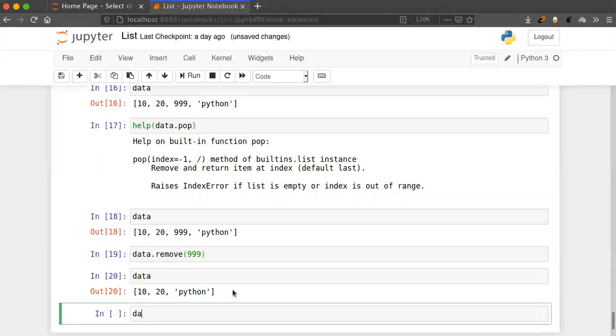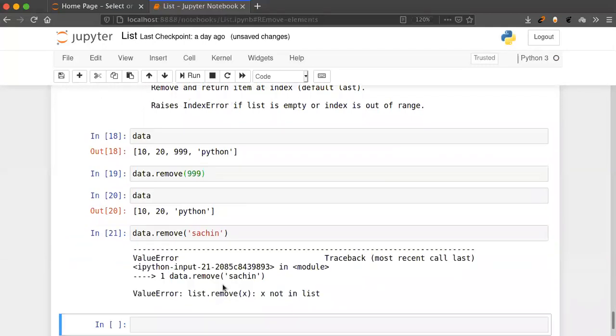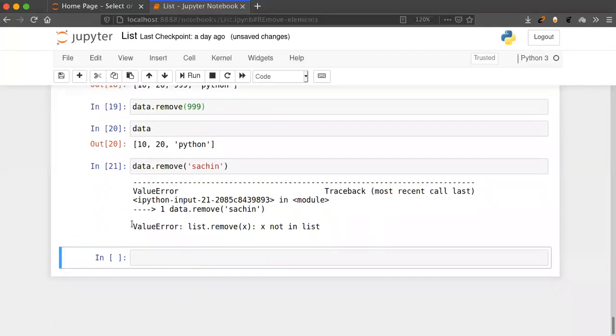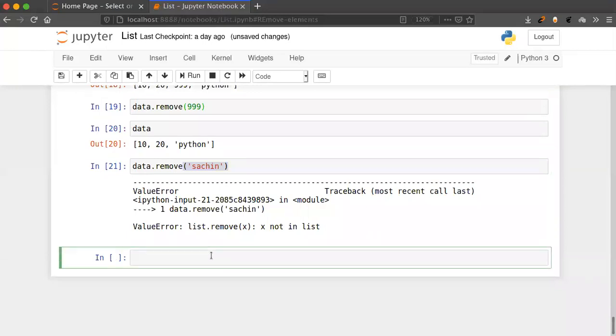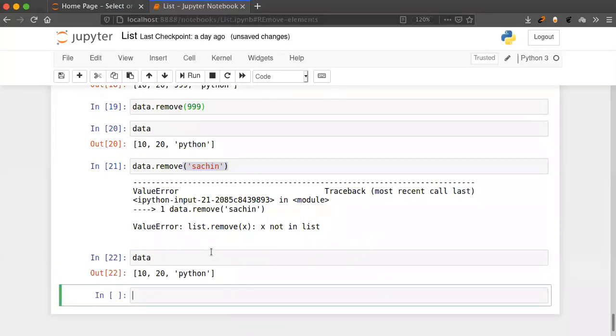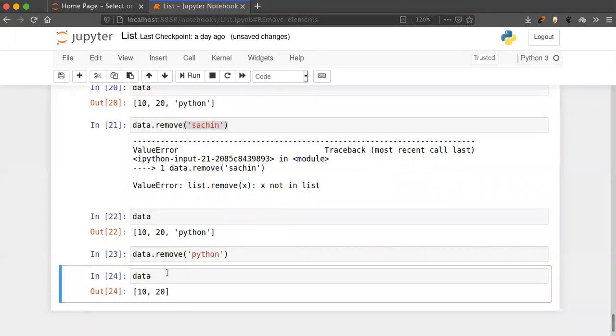Another thing: if you are trying to remove something which is not present inside your data, just look at this. It will give you an error. What was the error? ValueError, that particular element is not in the list. That's why you are not able to remove these elements. So what element can I remove? Either you can simply remove the 10, or you can simply remove the Python as well. Just look at this, I have removed the Python from my data set.